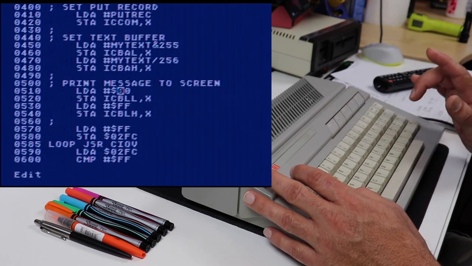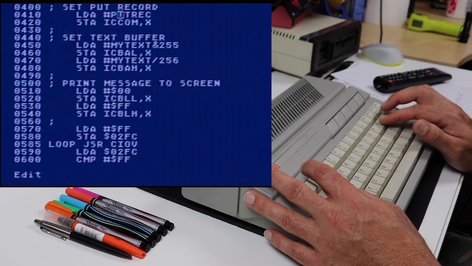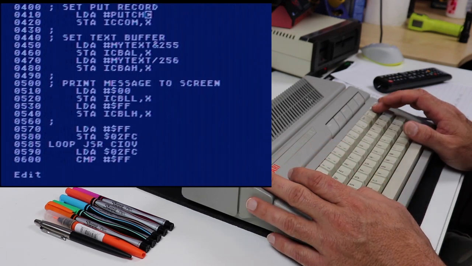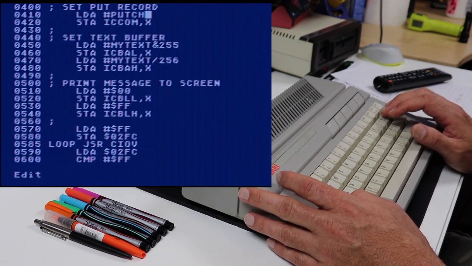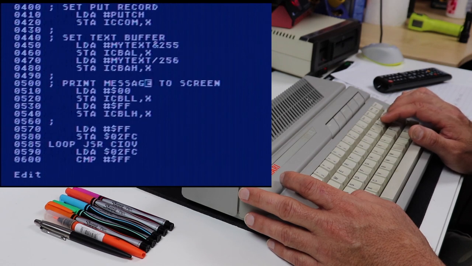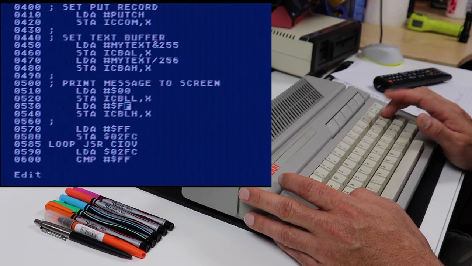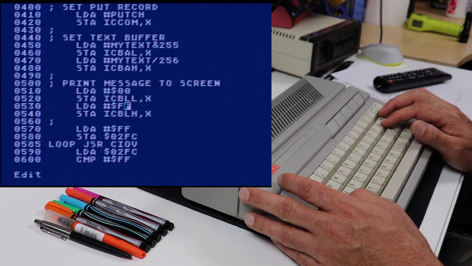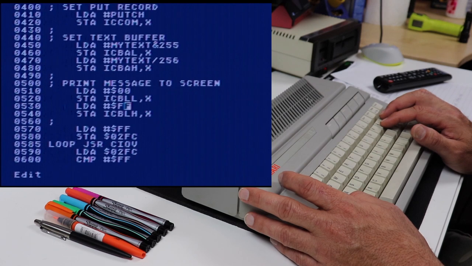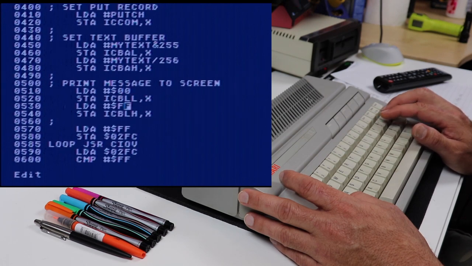There's another mode that we can use, called put CH, put an individual character. But I'm not going to use that one because that would require us here to put the exact number of bytes that we're trying to print to the screen. In this case, I think I said 13, so this would be 00 and then a 0D. But we're not going to do that. We're going to use put record and let that do its work. So we've assigned the text buffer, and we've given it the FF00, which means print till the end of line.